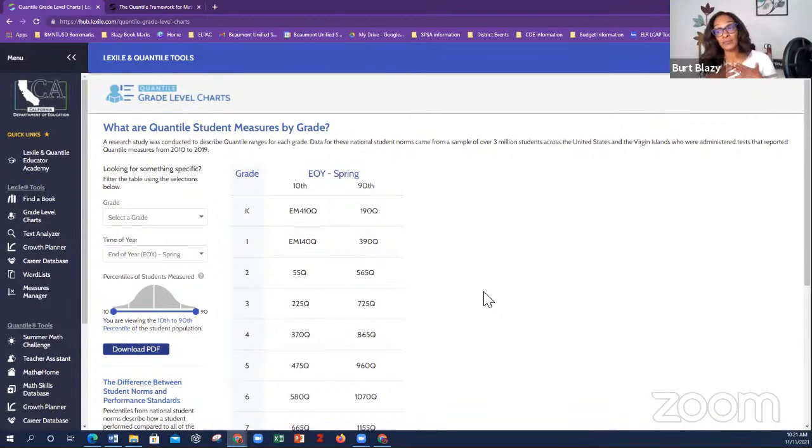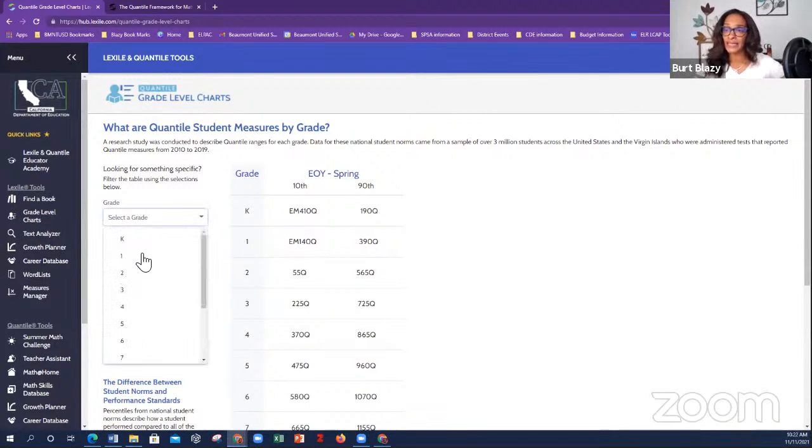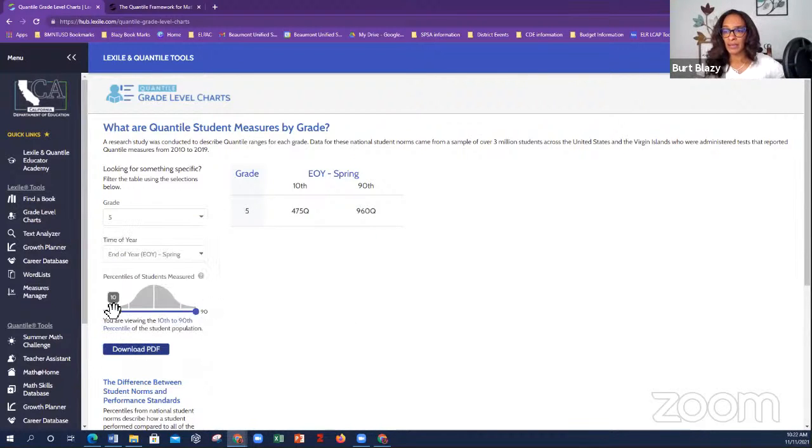I'm personally fascinated with it. For example, I'm just going to pick 5th grade and compare it with the 50th percentile right now. What you will notice is that if the student is at the 90th percentile in 5th grade, they will have a 960 quantile score. Here's what's interesting about this.